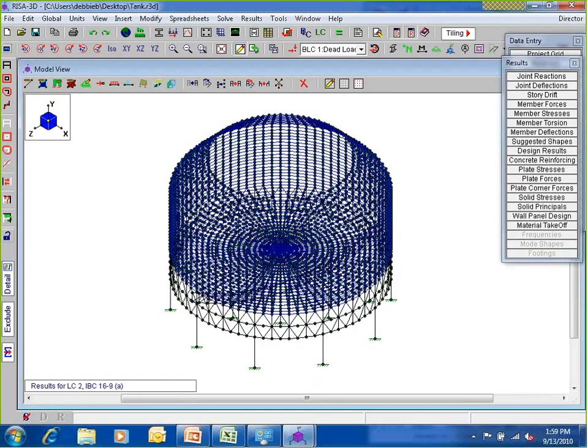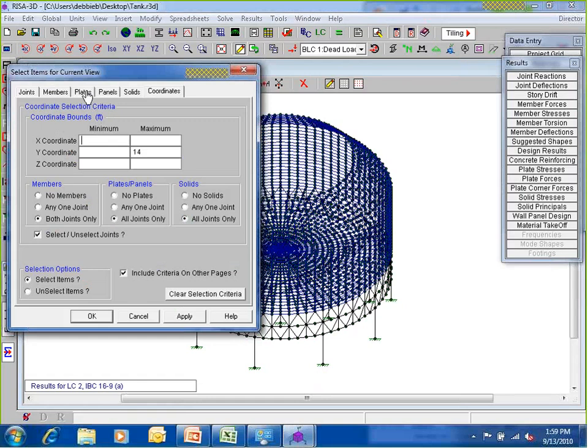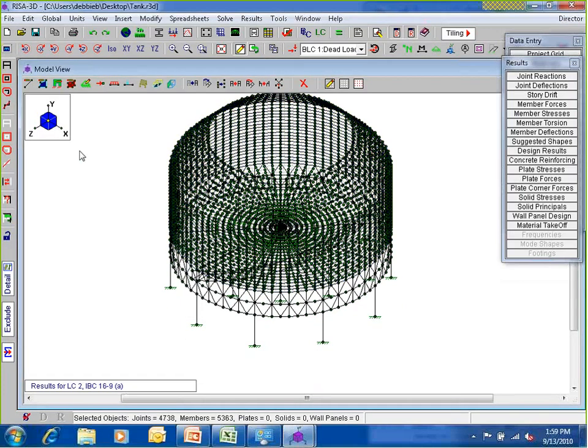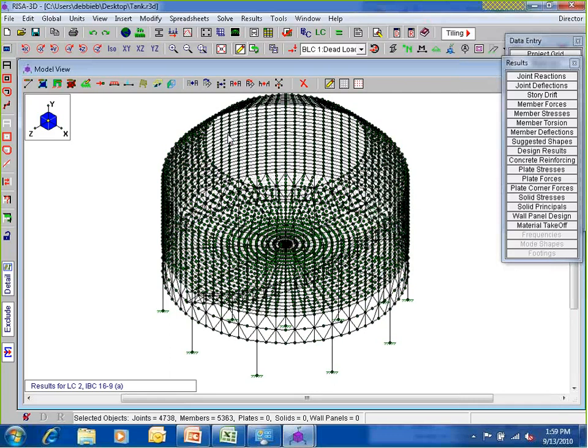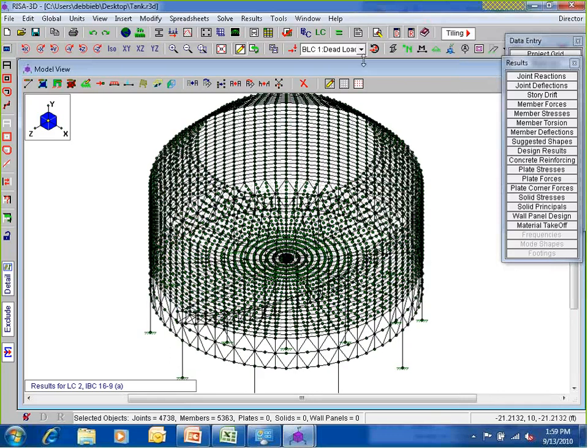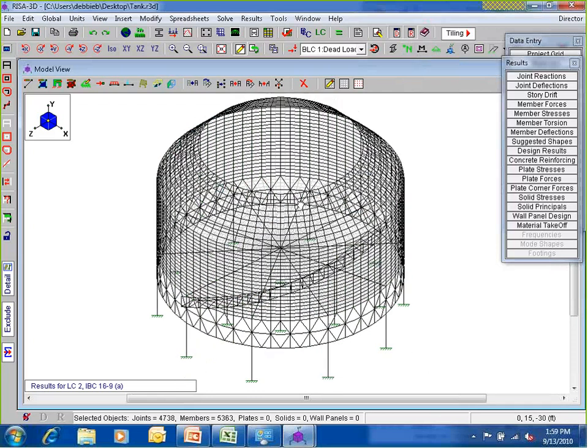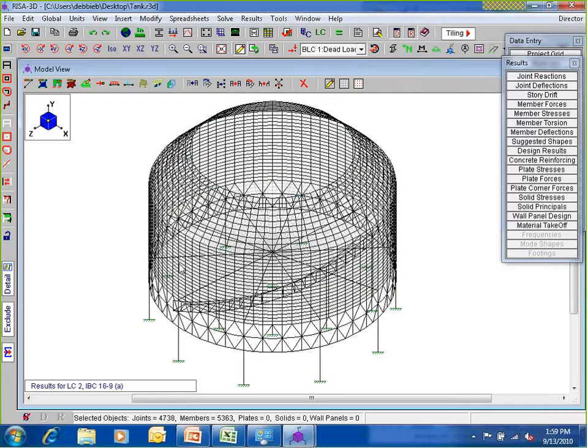A nice, easy way to take a look at the model without the plates is to go to the criteria tool, go over to plates, and just say unselect all the plates, please. You don't need to put any information in, just say unselect plates, and all the plates go away. We can also take off those joints, so we don't have to see them in our way. But now we have just our members showing.